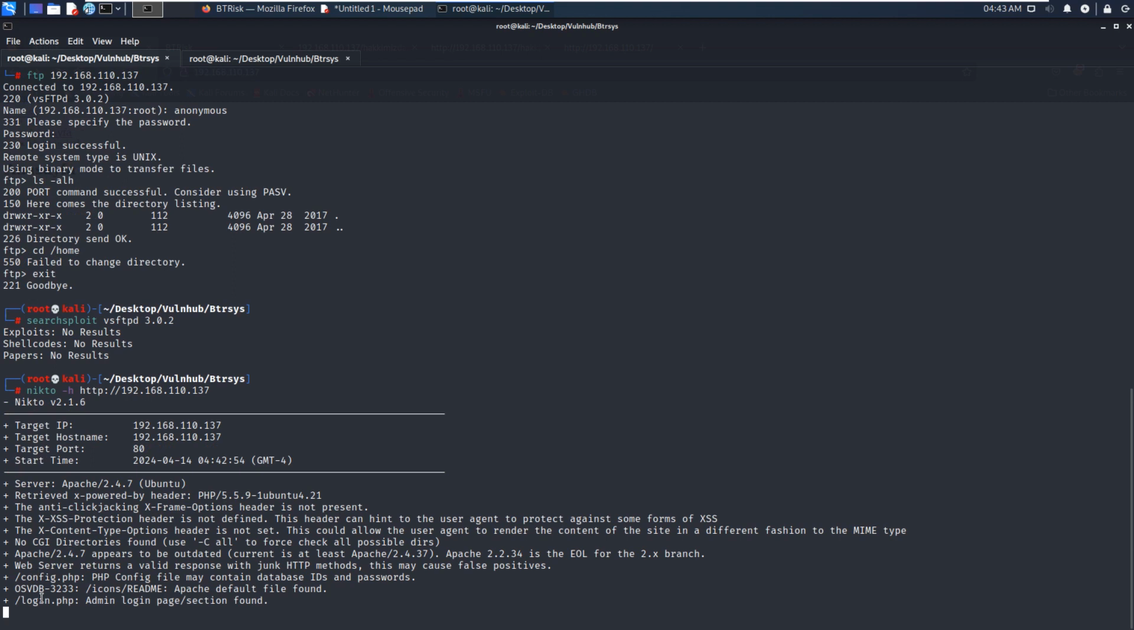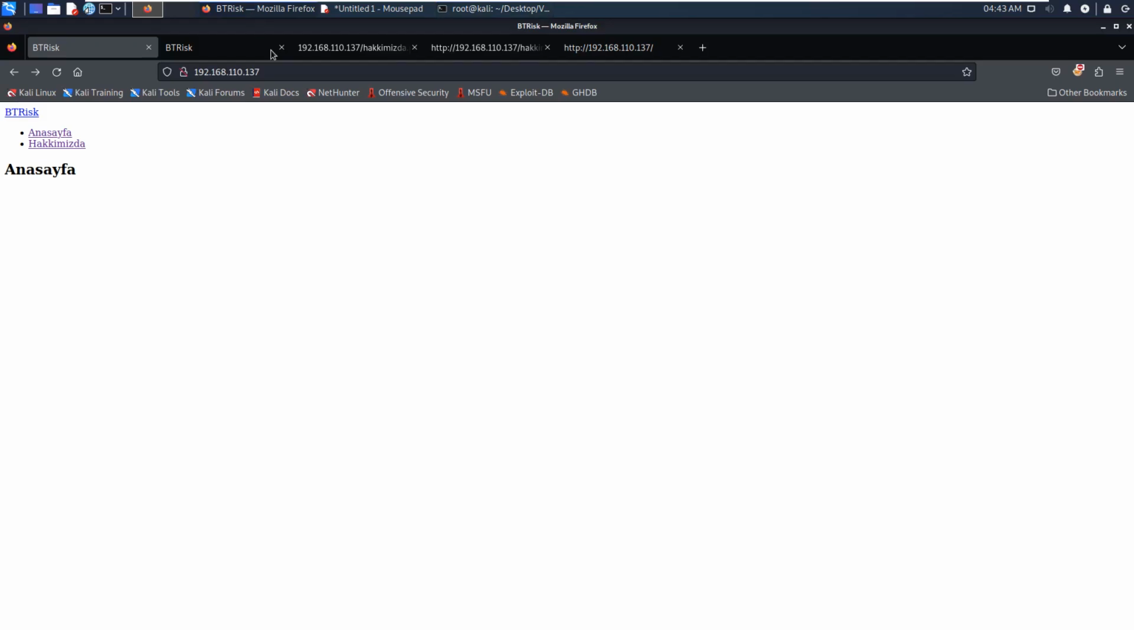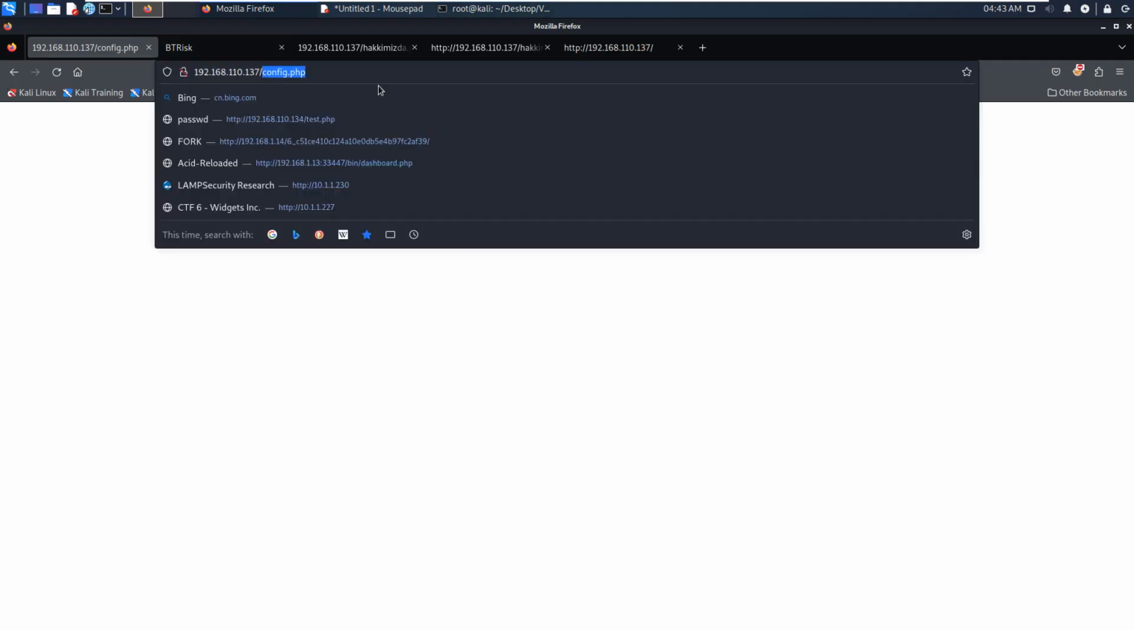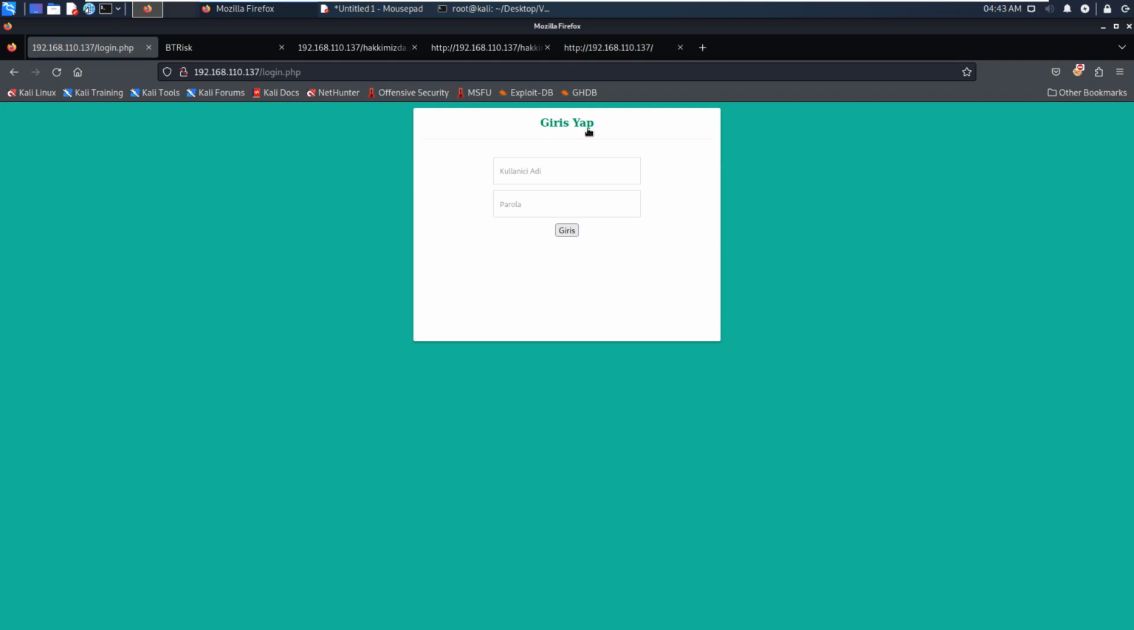And the config, login, maybe we can access such a file, config. Nothing returned. Login.php. Login.php. Okay, yup. And we can try to use admin as username, and the second field must be the password field, admin, and also admin. Login.